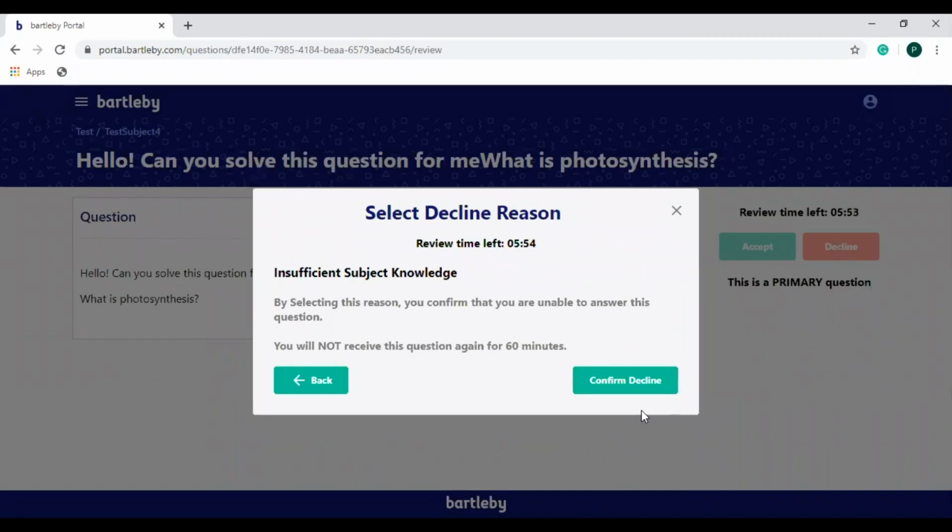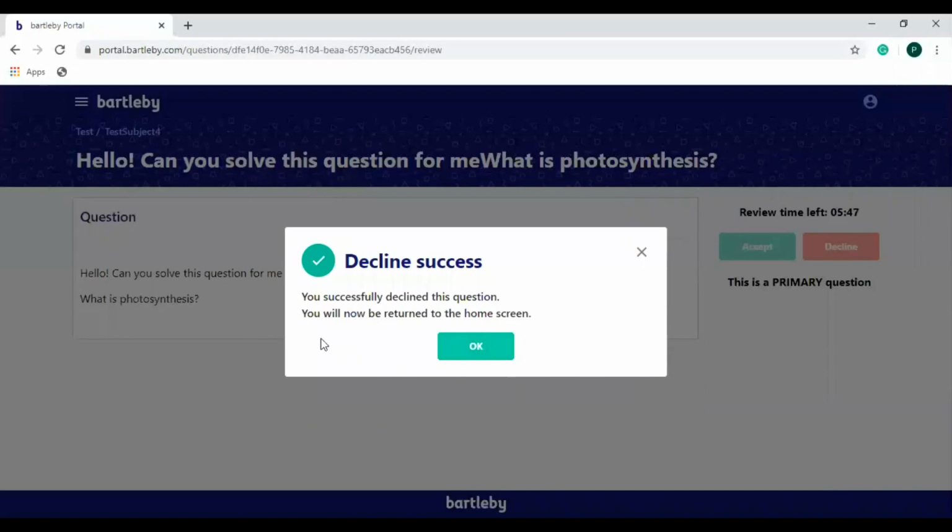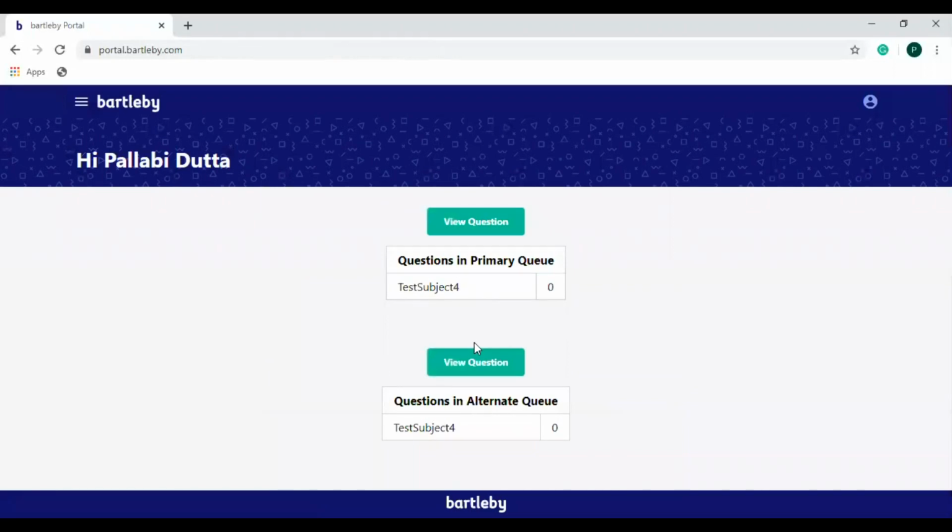You will be taken to this Confirm Decline window where you need to click on the Confirm Decline button, and this question will not appear in your screen for the next 60 minutes. This question will then be rerouted to other available experts.